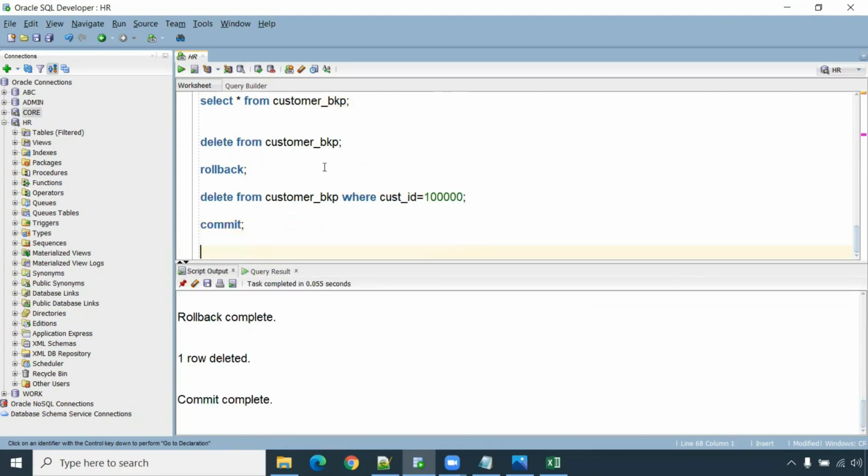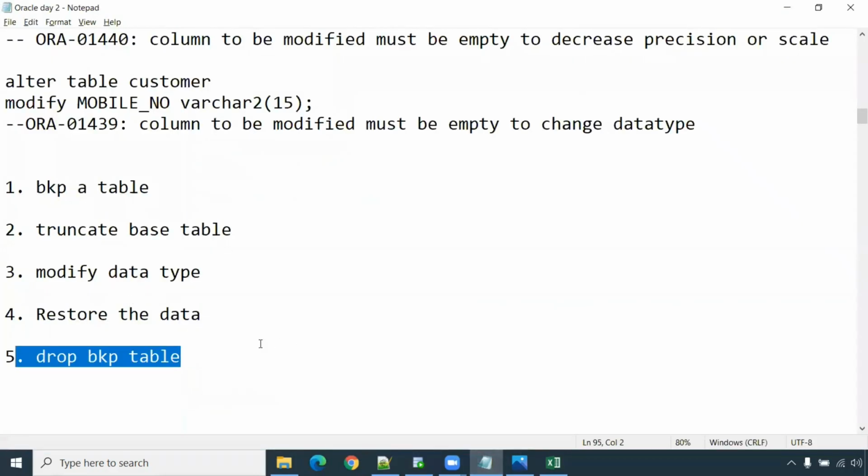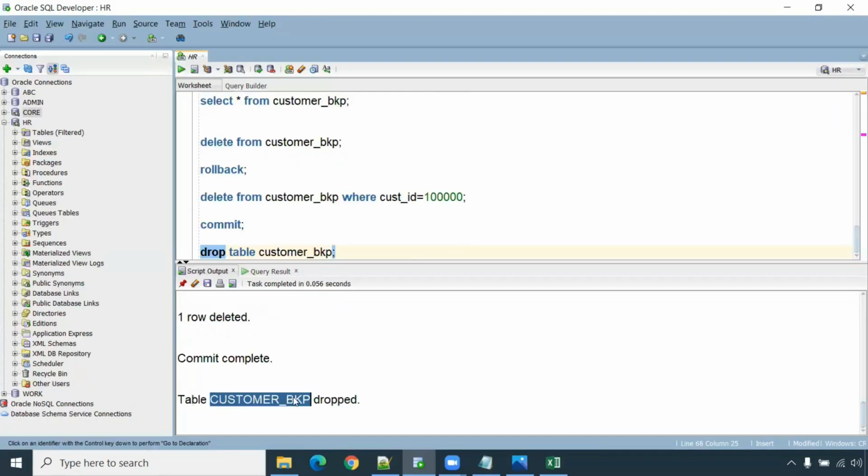Okay. Do I need this backup table now? No, I can drop the table. So drop table, table name. It will get dropped. So the table got dropped here. That is what drop table we have done. Okay, the backup table you have to drop.